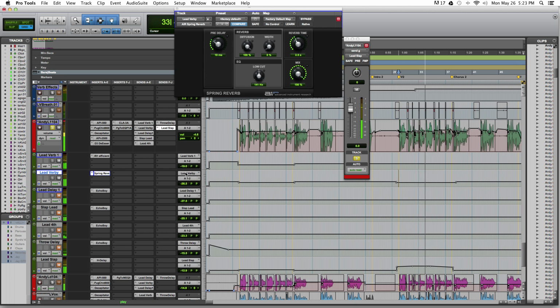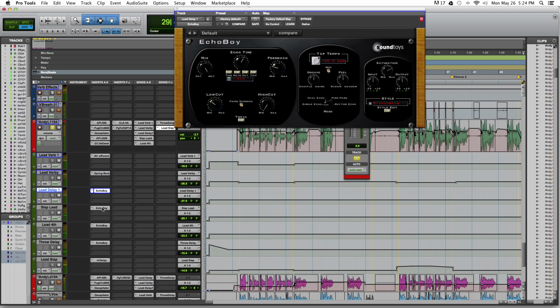Really helps the vocals sit in their own space. And generally, I am not soloing when I am adding these effects. I'm sort of listening to the entire mix. So let's go ahead and add all of these effects that I've got happening. We have 3 more instances of Echo Boy, one with an 8th note value, 16th note, and a quarter note triplet. So let's take a listen here.